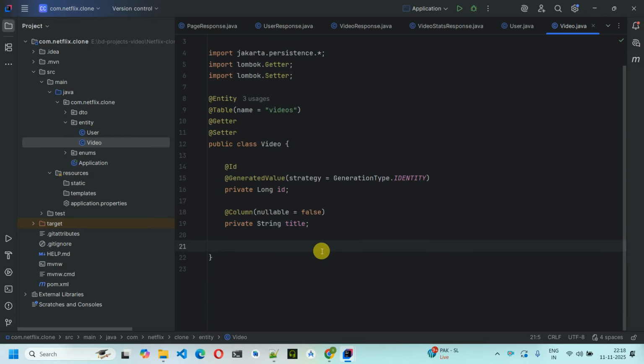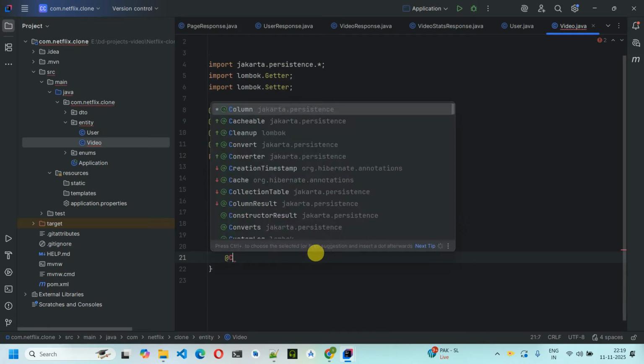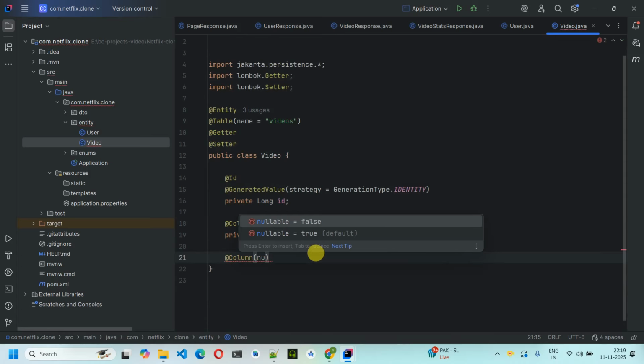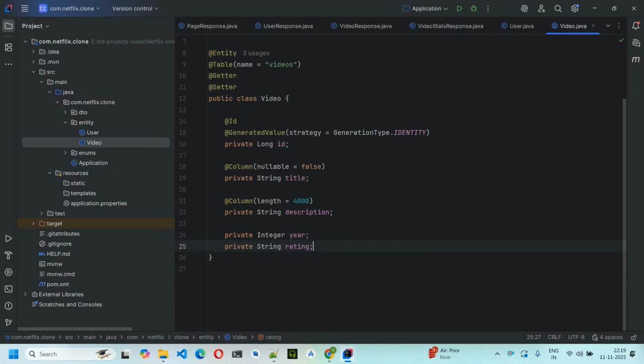Then after title we have @Column, and this is title, length is equal to 4000, private String description, private Integer year, private String rating. We have ID, title, description, rating, we need duration, private Integer duration.